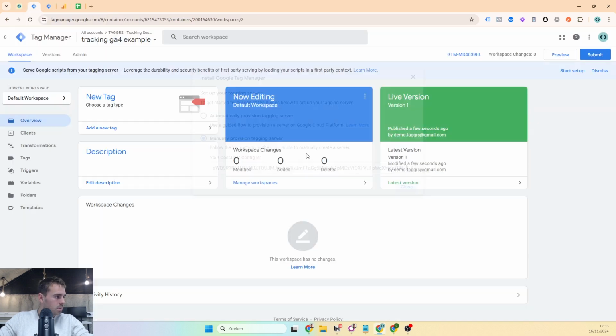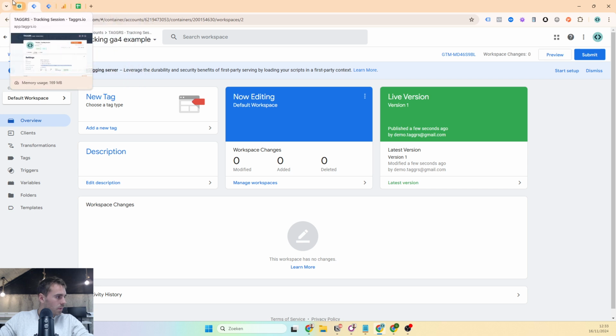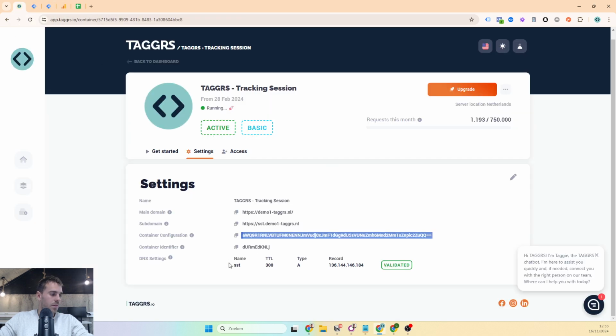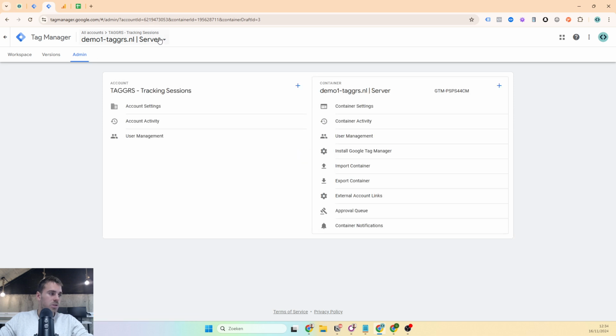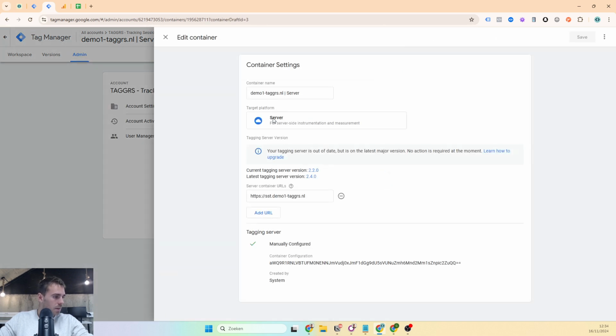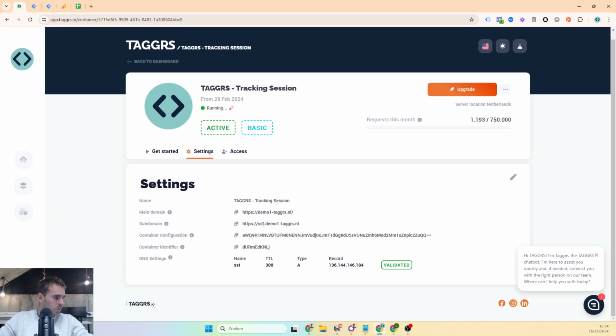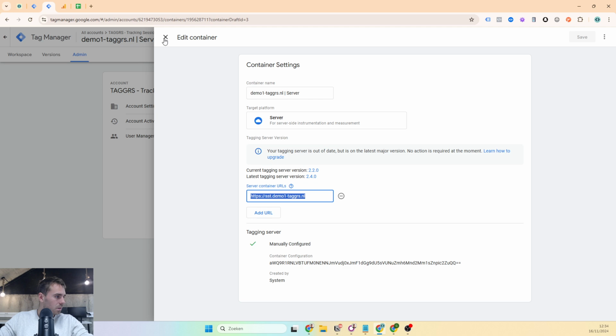So we can close this one. And then after that, these DNS records will show up and you have to add them to your domain, or ask your web developer to do so. It can take up to 24 hours to show up. And one last thing to add: you go in your server GTM to admin, container settings, and you add your server container URL. This is the same one as you put here. So that's all.